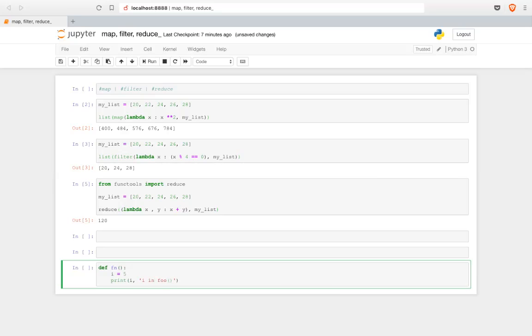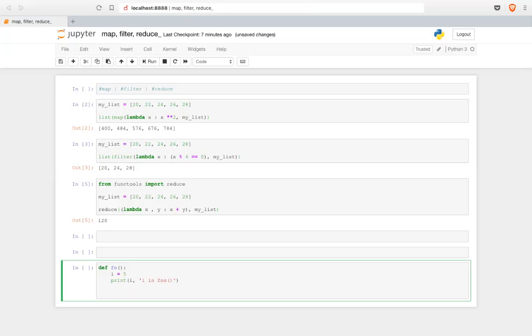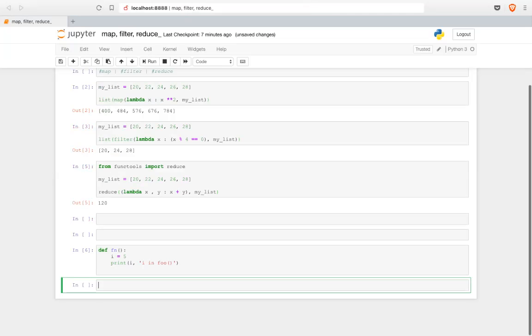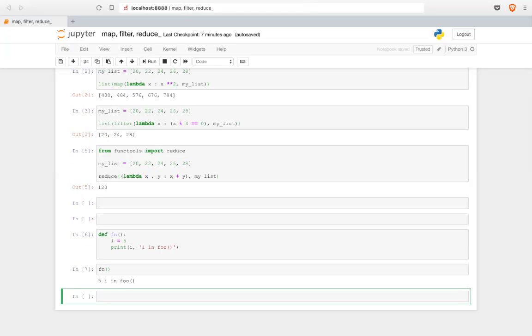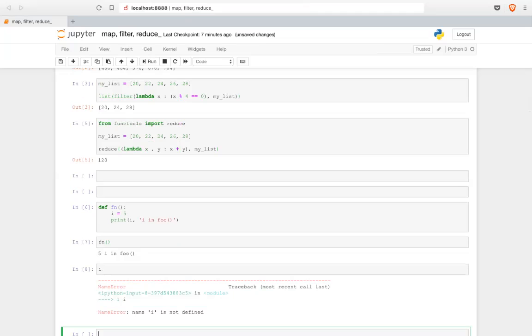So you're just printing it out. I is equal to 5. You just define the function over here. Now you've defined the function, let's run this. You just call the function, and because you have a print statement, you get the output. Now when you try to access I, you immediately get a name error. Why? Because I is not defined. The scope of I is restricted to only inside the function.